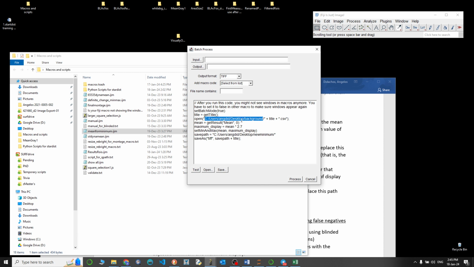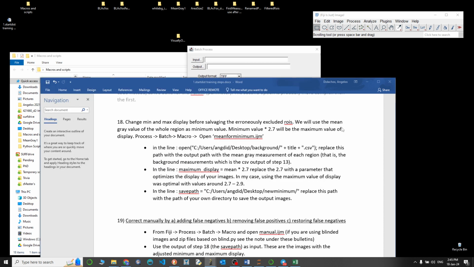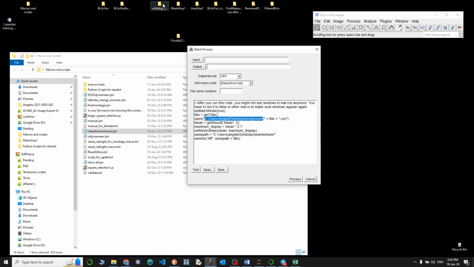So this path here that we want to replace, let's see what the instructions say, is the mean gray measurements. All right, so it's this folder, the folder with the mean gray measurements. And I'm changing this with that. Oops, I accidentally. All right, now this part should be fine.